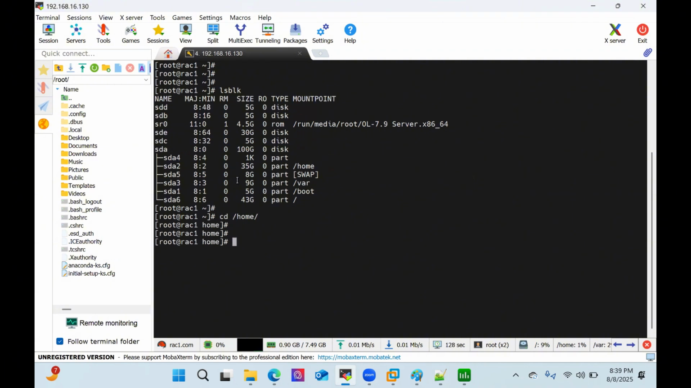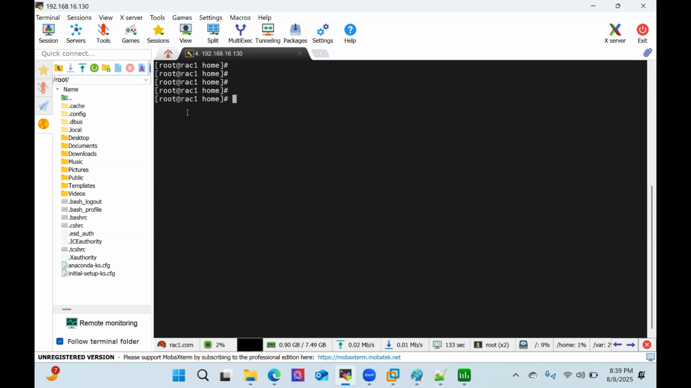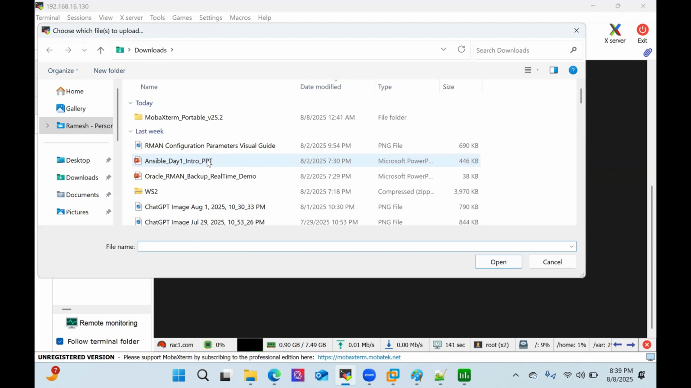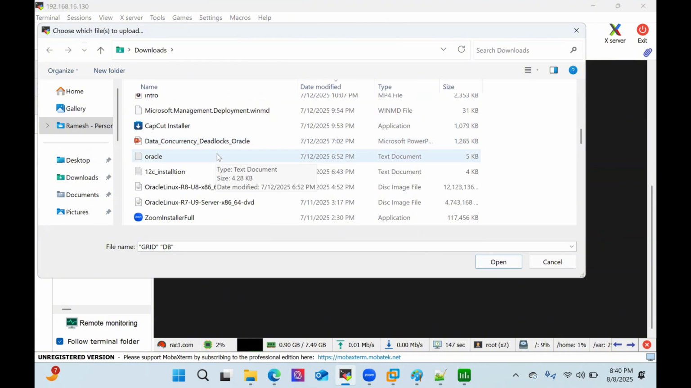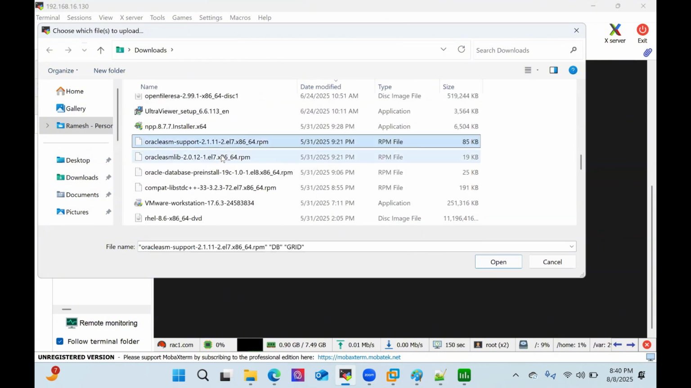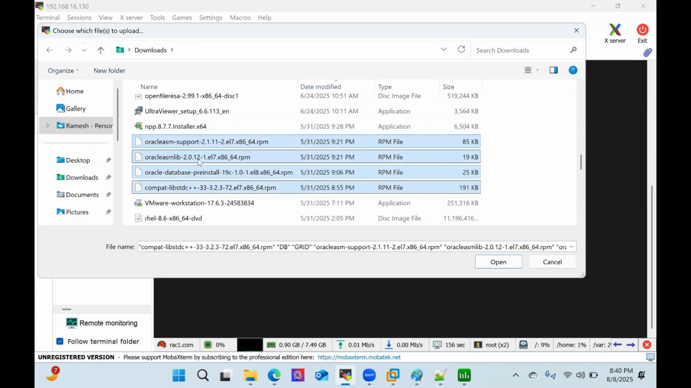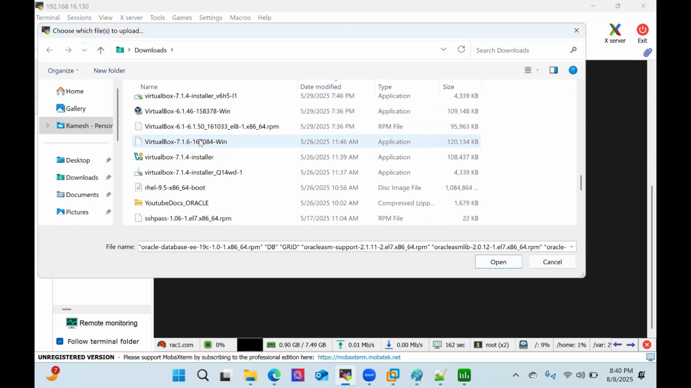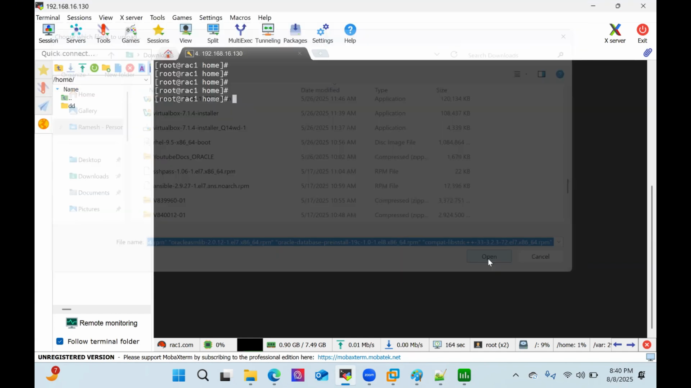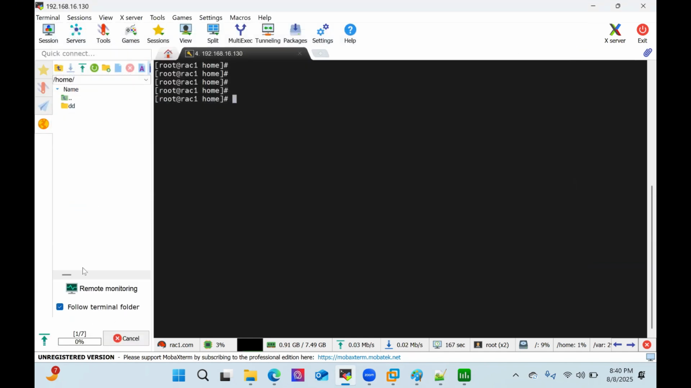Now we are going to upload all the folders, I mean upload all of ours to slash home. Here we are going to upload all our software. So where is the software? DB software, DB and grid software, and then all the ASM packages, Oracle ASM packages as well. All these packages are important. I will mention the package locations in our description. So this is our prerequisite, and apart from that, that's it guys. Just open, and you can see it is going to upload now.